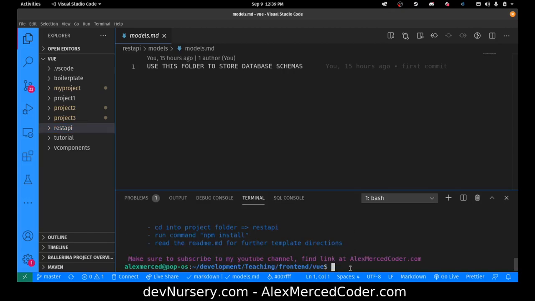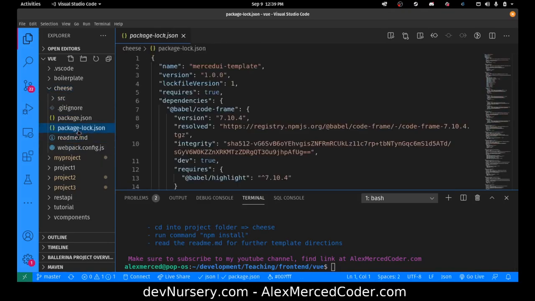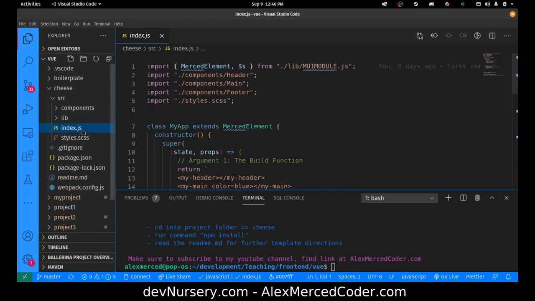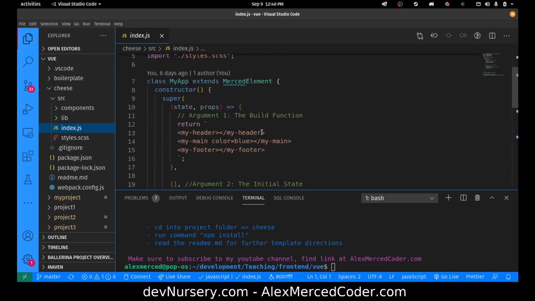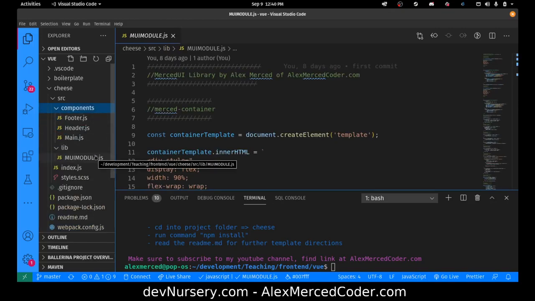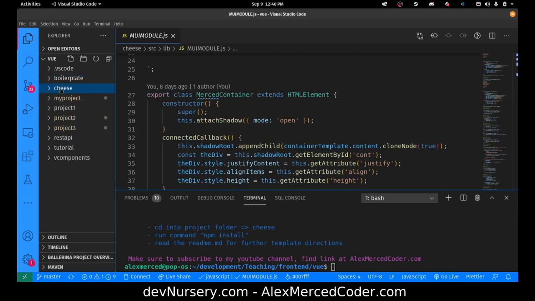And let's say you wanted to try one of my libraries, like Merced UI, you could just type in mpx merced spinup merced UI. And we'll just call this project cheese. And there it is, cheese. Okay, and there's Webpack already configured, all your scripts, everything is in the documentation that you would need to know. And the source files are all set up with some base components. So there you go.